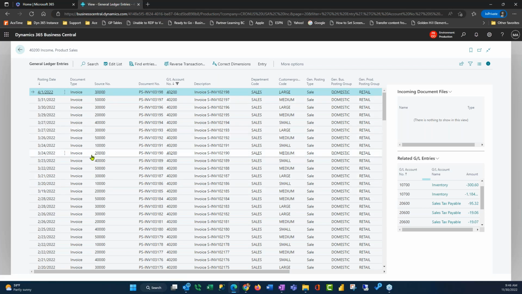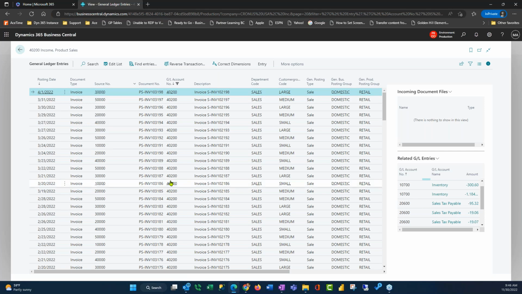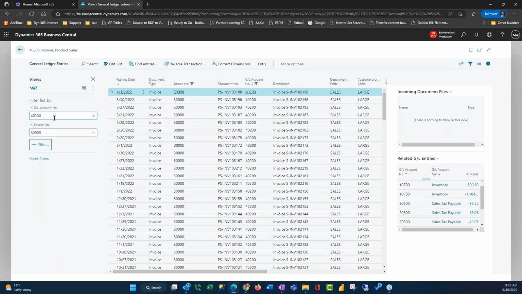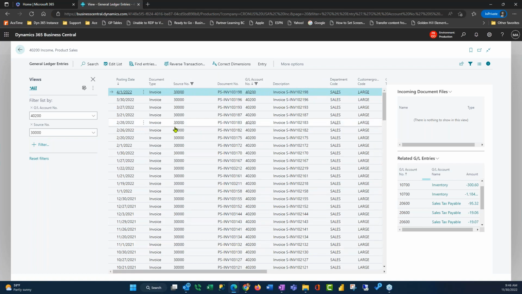So real quick, if I want to see all of my product sales revenue by this particular customer ID of 30,000, I can just select that, filter to this value. Now, if I open up my filters pane, you can see I'm filtering on 4,200 where customer is 30,000, and I'm seeing all of those transactions right here. And of course, if I want to look at this entry, I certainly can.